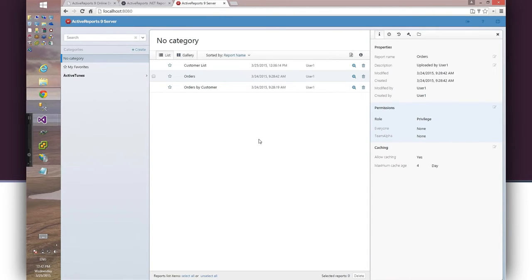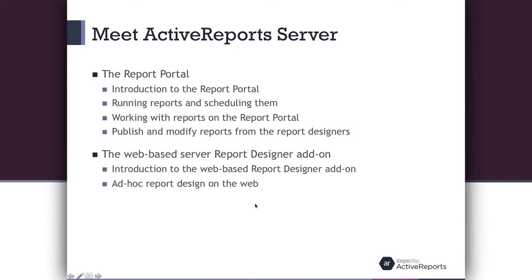So coming back to here, we have a little over 18 minutes, so I want to leave a few minutes towards the end to summarize. There's another poll that we want to go to as well. So we'll just spend 5 minutes on the web-based server report designer.